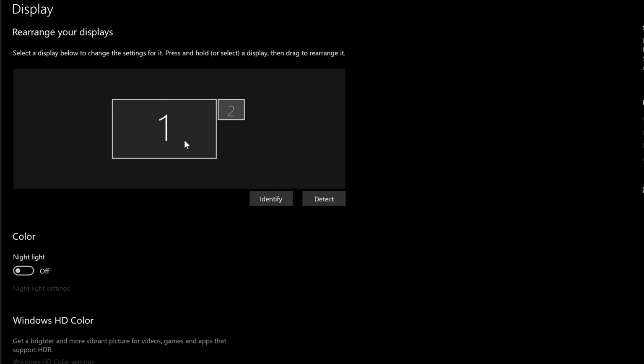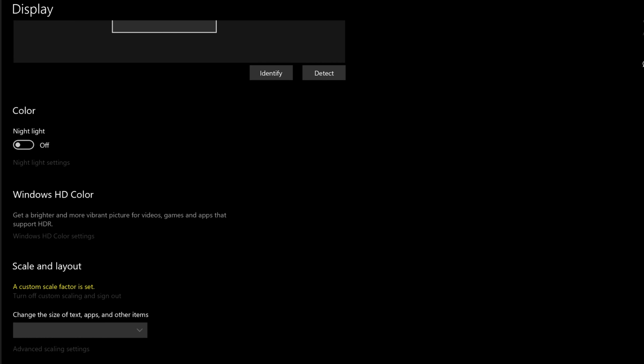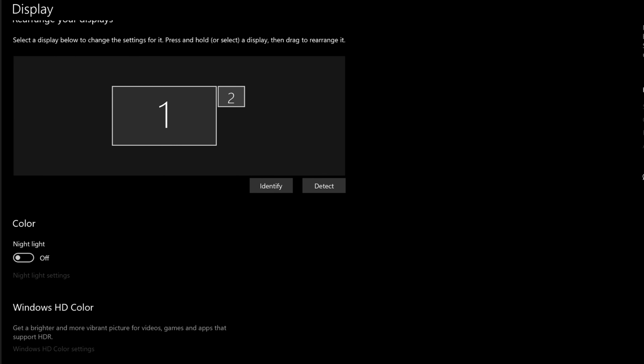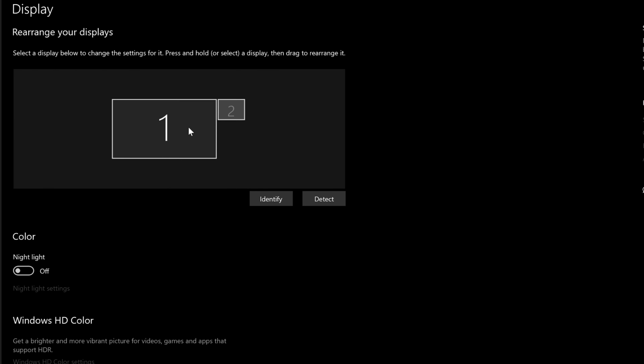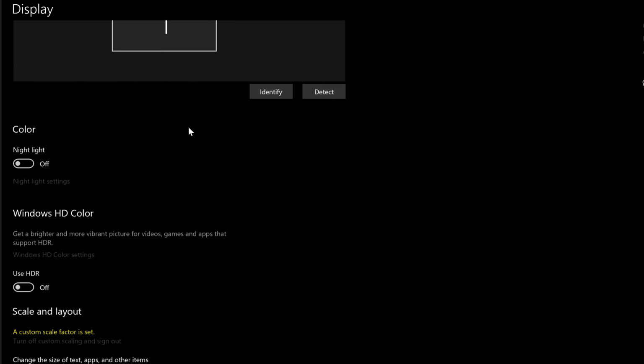So obviously make sure that they're enabled. Once you have them connected, make sure they're enabled. You can access this just by right-clicking the desktop and going to display settings. If you have two monitors, they both show up like this. And so I have one of them disabled.